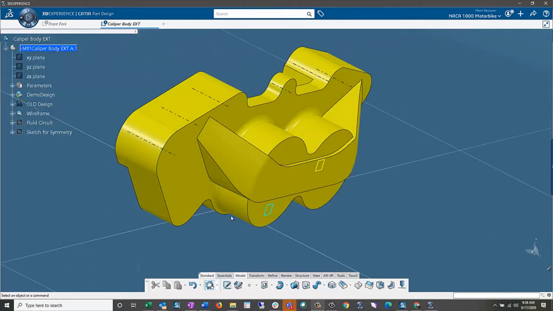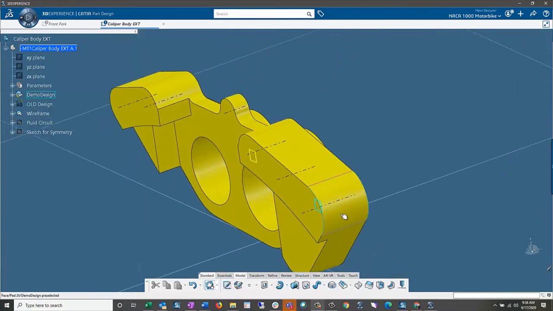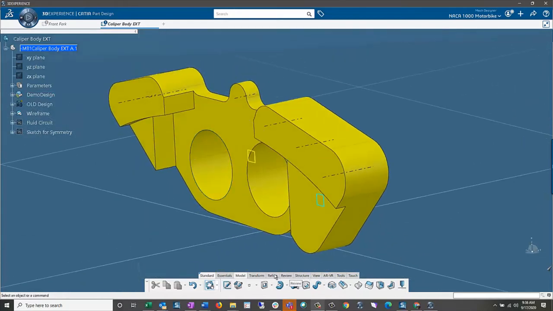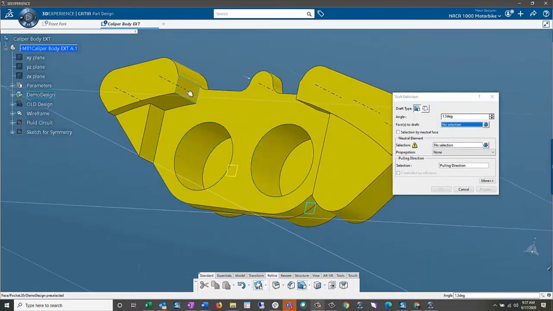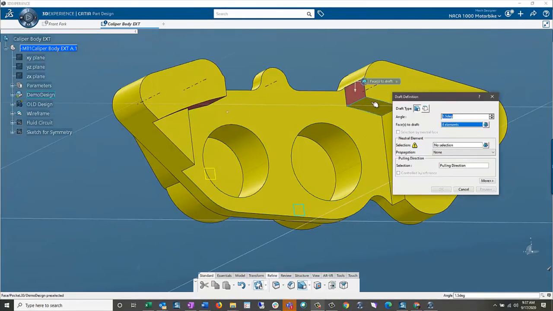So next, we're going to want to set some drafts on this part. So by selecting our draft tool, we can select our faces that we want to set up for draft. Then select our neutral element, and making sure our pulling direction is correct, we can select preview.